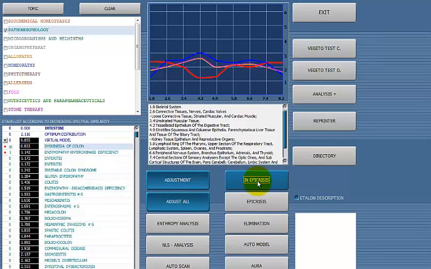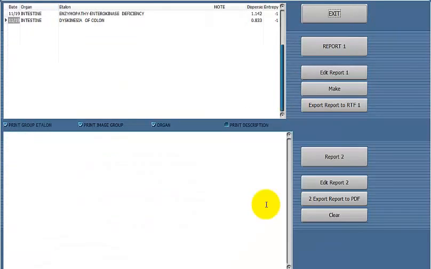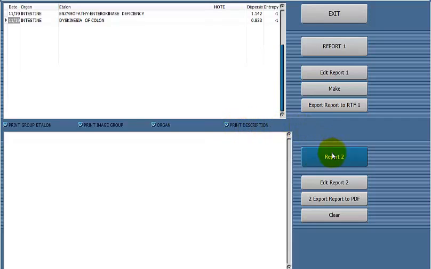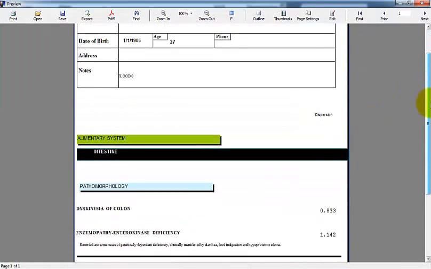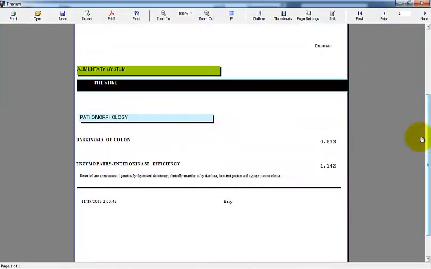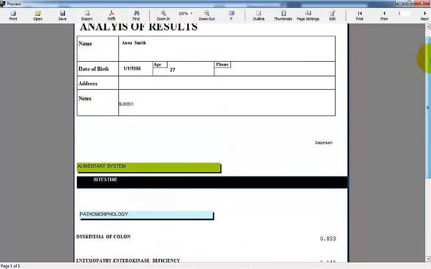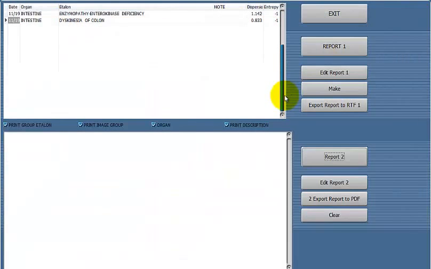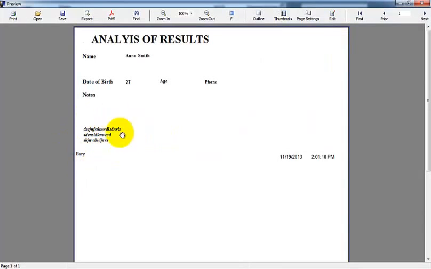And if you want to see your notes, you can go to Epricasis and then make sure you check mark this print description box and then go to report to, and then you can see that the notes are right there. So the notes are nice and organized. It tells you the system, the intestine, the pathogens, and the two problems that we confirmed were in the body. There's also another thing you can do, is you can write your own notes, anything that you want to, and then see the results in report number 1 with your actual notes.